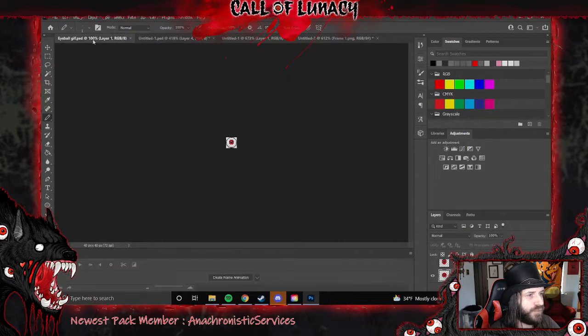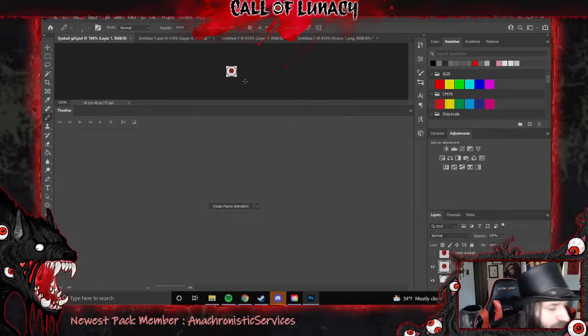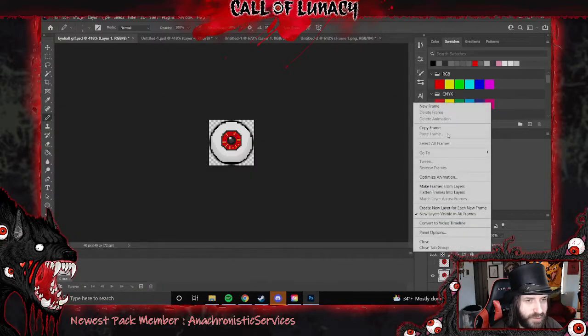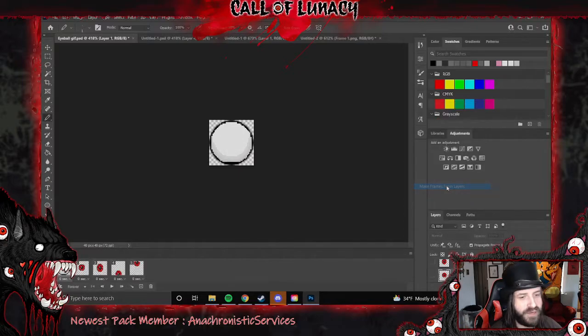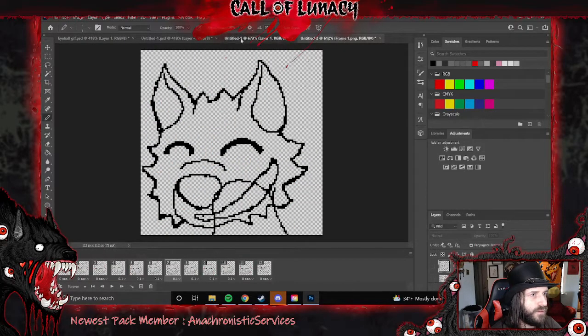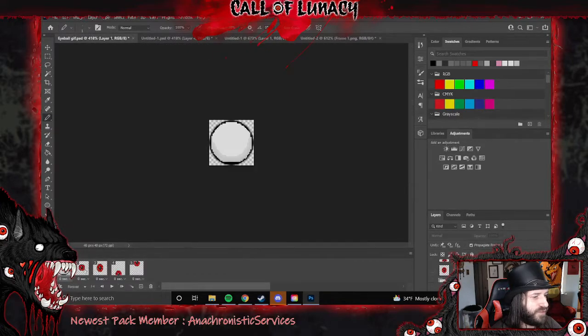Some other examples here, like we have my eyeball emote. So we can say create frames from animation, and then we can go in here, make frames from layers. Oh, that's not the whole thing. Well, that's weird. Oh, but similar kind of process. It's missing some frames here. Oh, I see. That's only the pupil specifically.